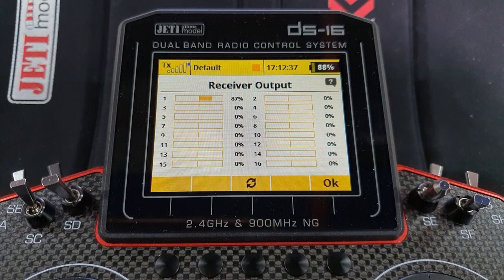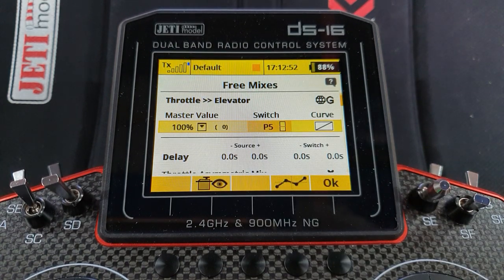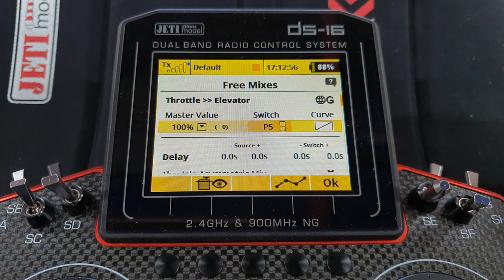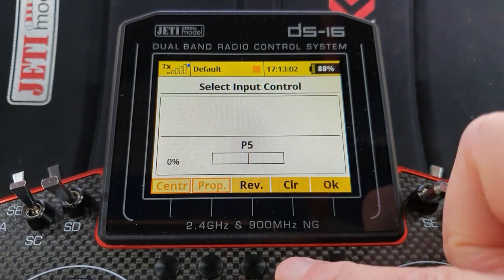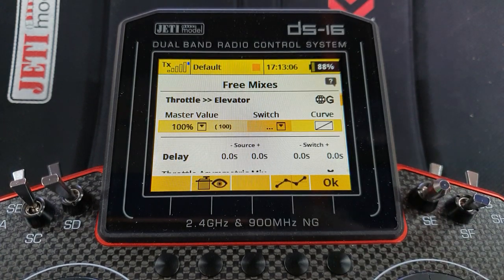So what you'd have to do is fly the model, find your upline mix, make a note of it, go back again, do your downline mix, land, and then I would leave the master value at 100%. Switch, I would take that out altogether if you want it constantly on, or allocate it to a 2-position switch if you want to be able to switch it on and off as required.